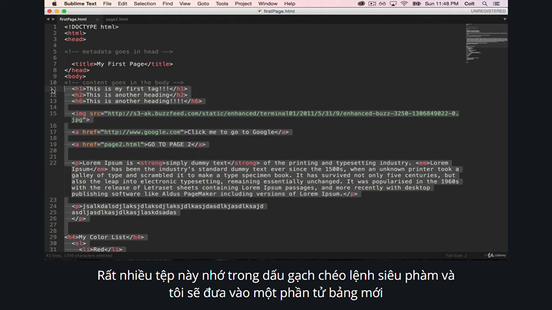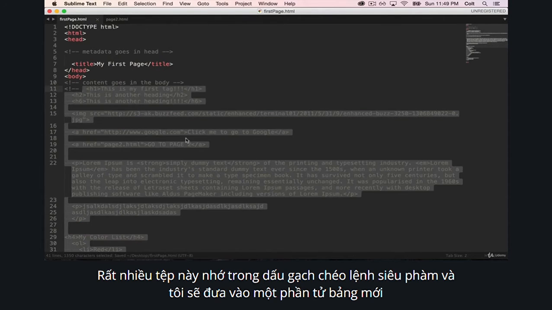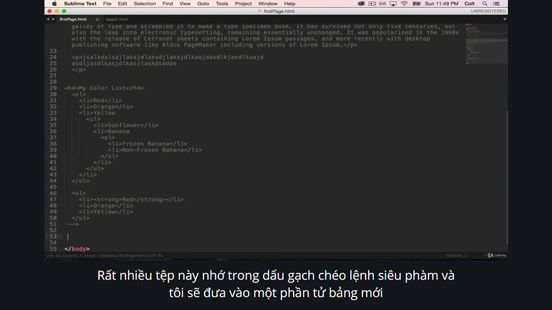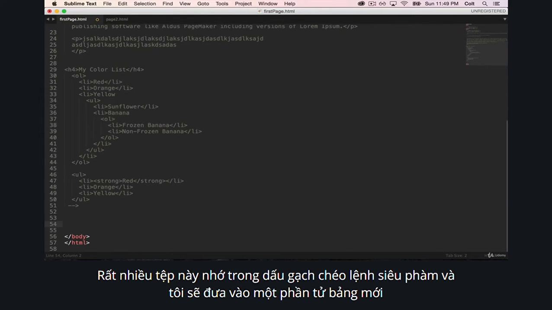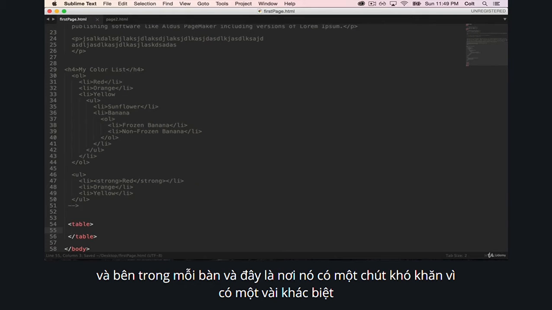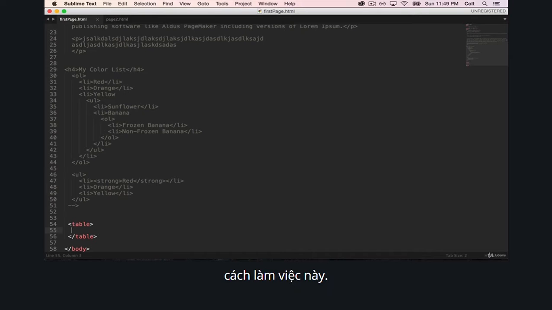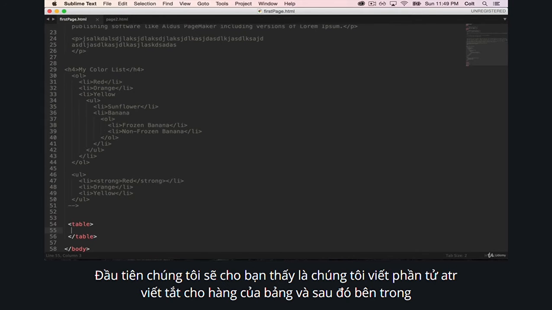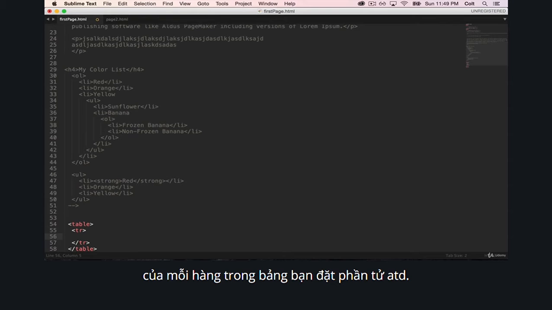Remember, in Sublime, it's command/. And I'm going to put in a new table element. And inside of every table, and this is where it gets a little tricky because there's a few different ways of doing this. The first way I'm going to show you is we write a TR element, which stands for table row. And then inside of each table row, we put a TD element.